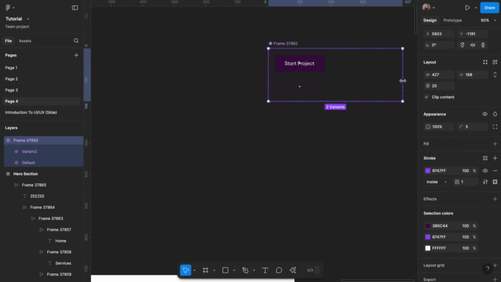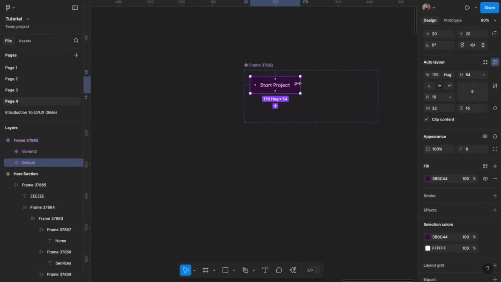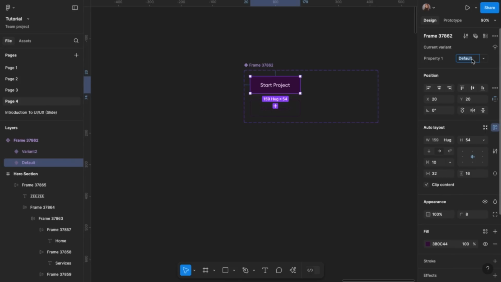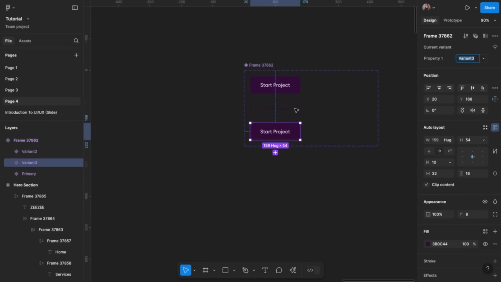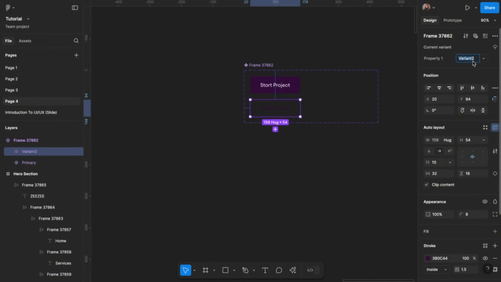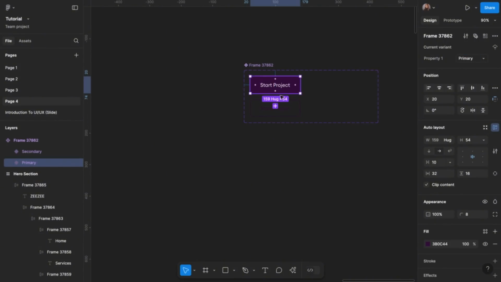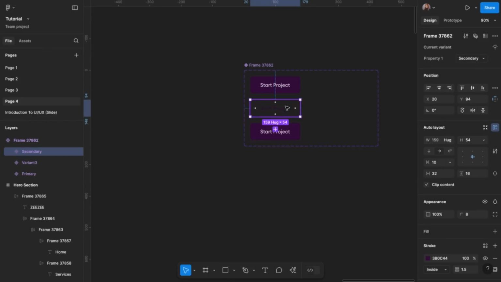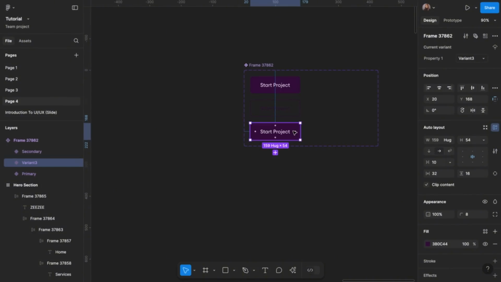Now I want to increase this. Let's name this. So come over here, primary. Oh, sorry. So primary, secondary. All right. So primary, secondary. Oh, I clicked on it again. All right. So let's quickly add something else to this.